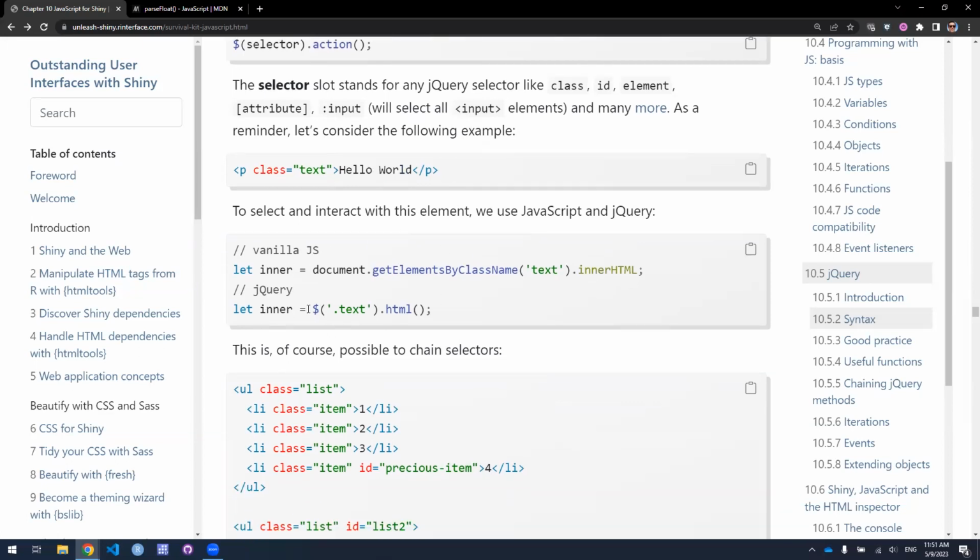With jQuery, it's much simpler. Again, the idea is you have a selector. So dot text, remember this is how we write CSS classes, dot text, and then dot HTML, and that's it, simple.